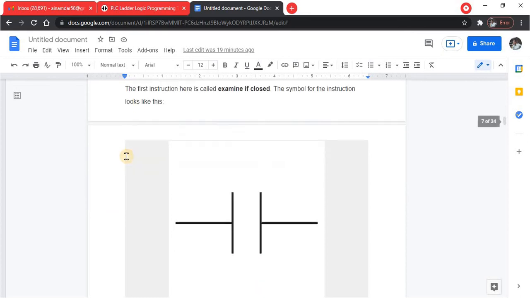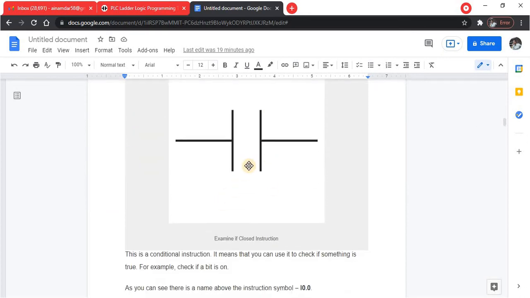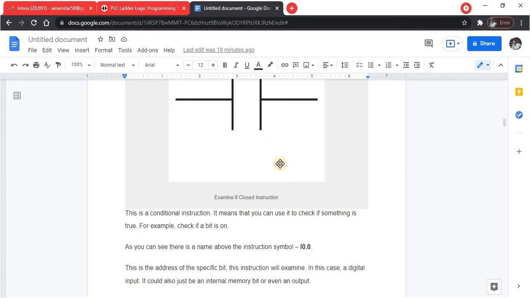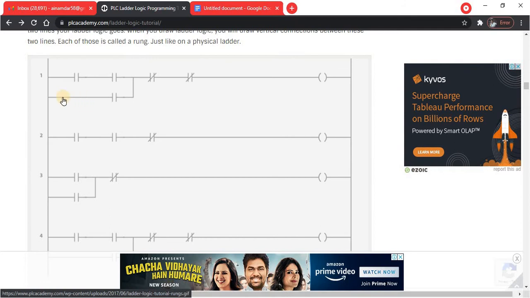Examine if closed looks like this, quite like a capacitor in a vertical manner. This is a conditional instruction. It means that you can use it to check if something is true, for example, check if a bit is on. I'll show you. In this first rung, this is your examine if closed.